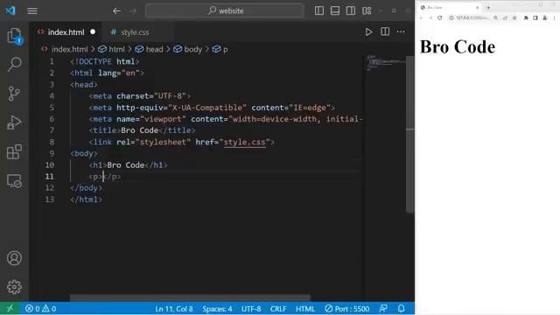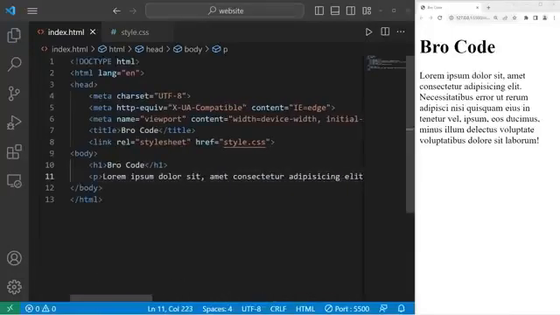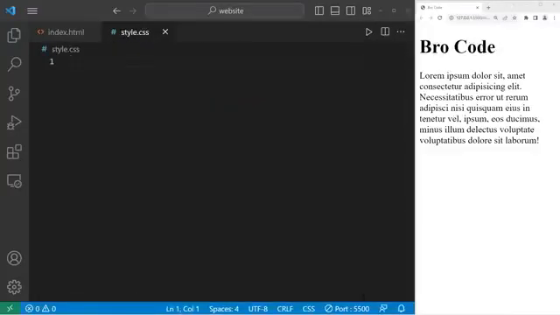To generate some text in VS Code, you can type lorem, then hit tab. That is good enough for now. To change the font style, we will go to our CSS style sheet. I'll select our H1 element. To change the font, we can set the font family property.